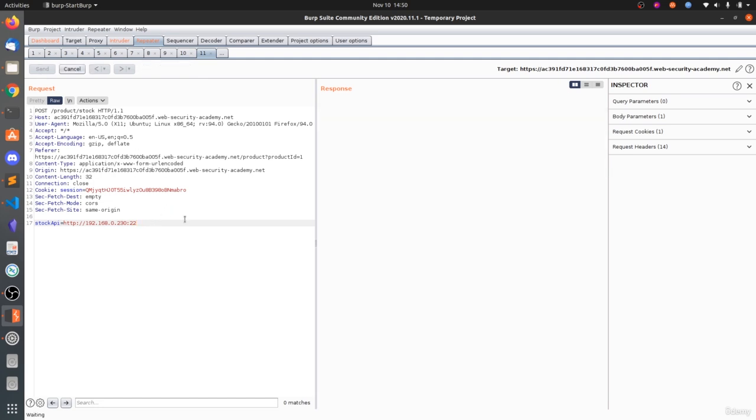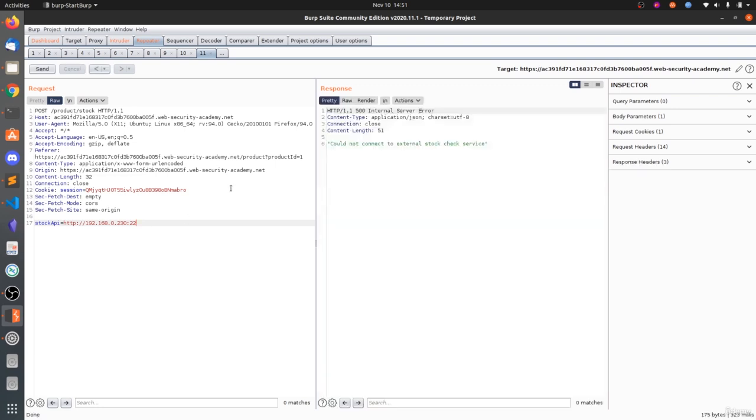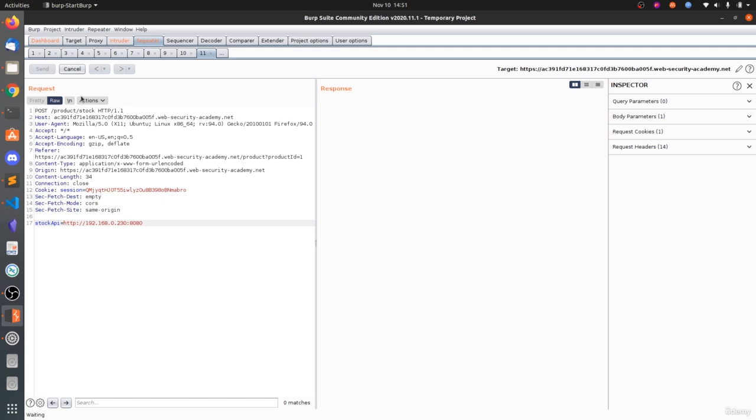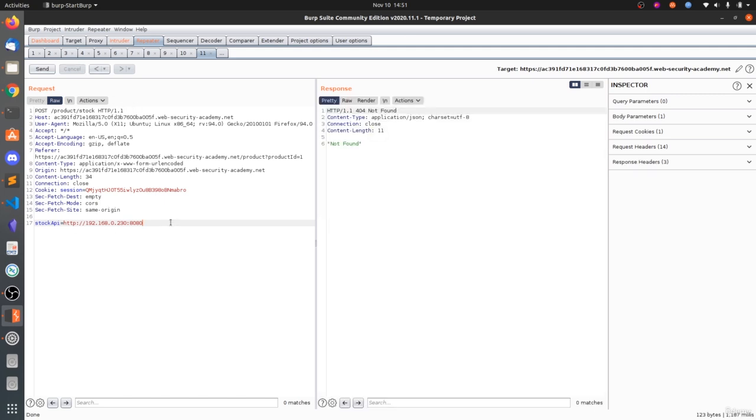So let's send this one and see what the response is. And it says could not connect to the external stock check service. So let's change this to 8080. Whenever you get this error, could not connect to, it means that the port is not open. So not found, we got the 8080 not found.